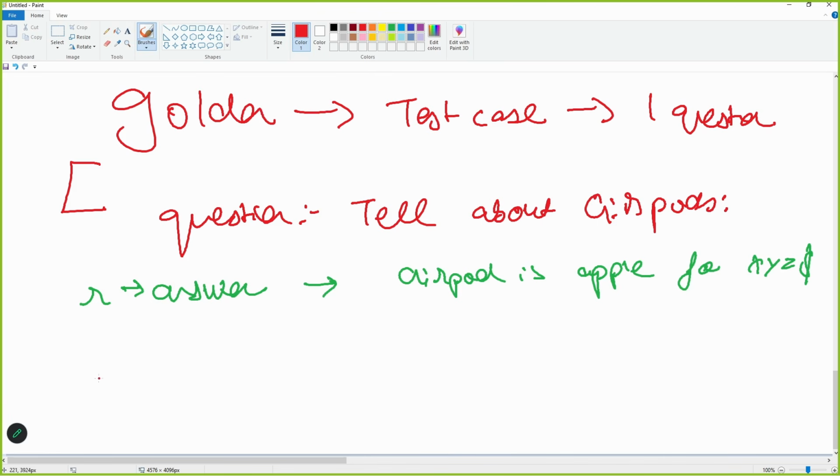Then there will be expected tool usage, which means every time our large language model gives this response, it will use this particular tool. I mean, it should use this particular tool. So in our case, it should use the database tool.